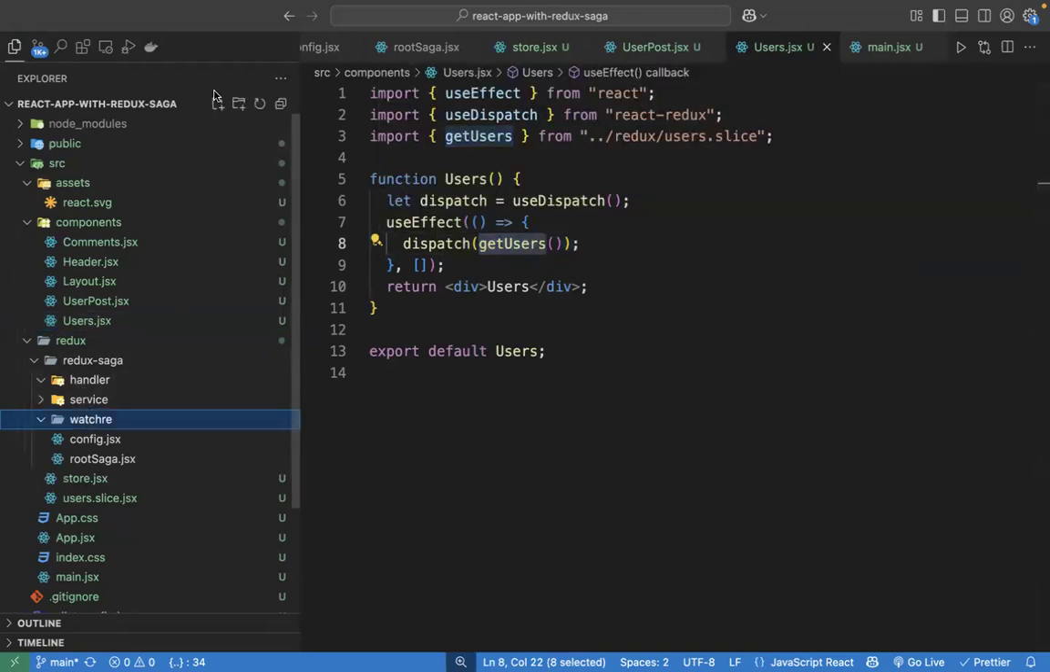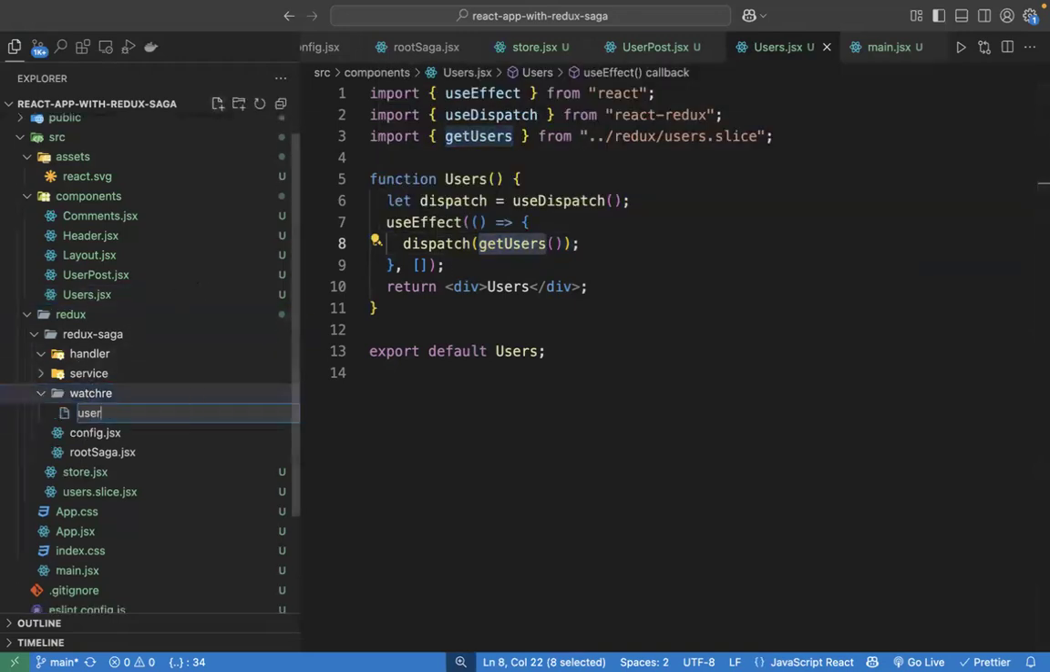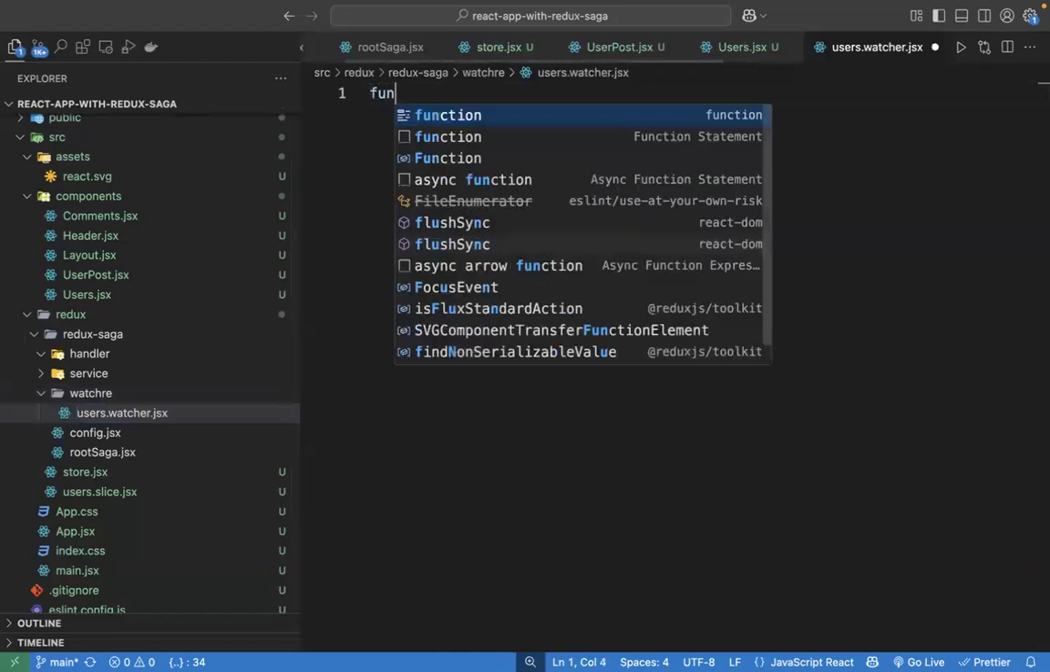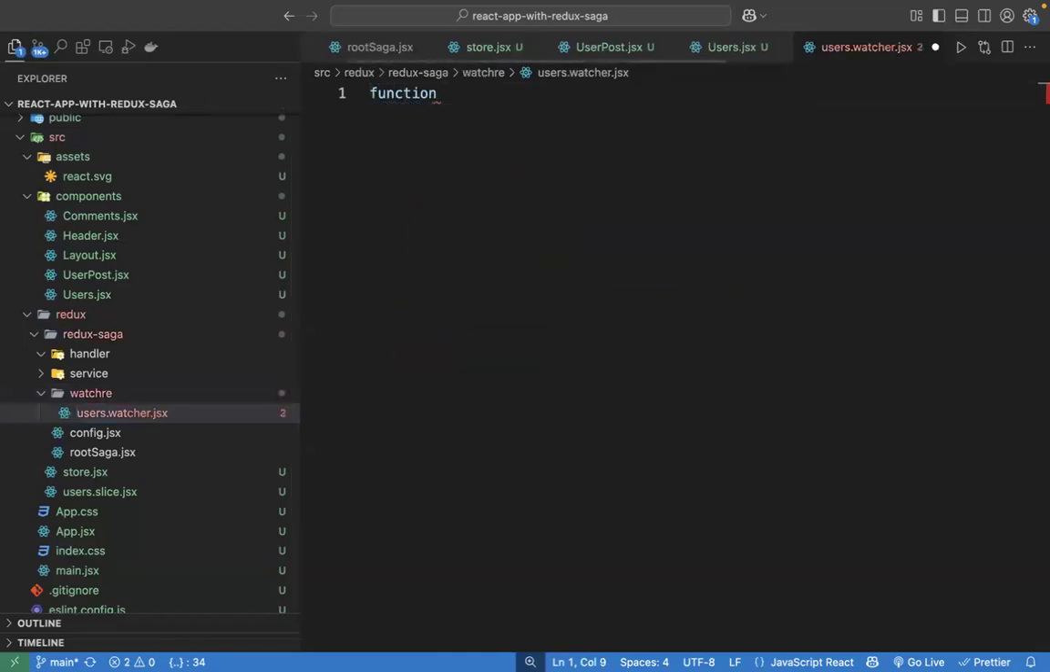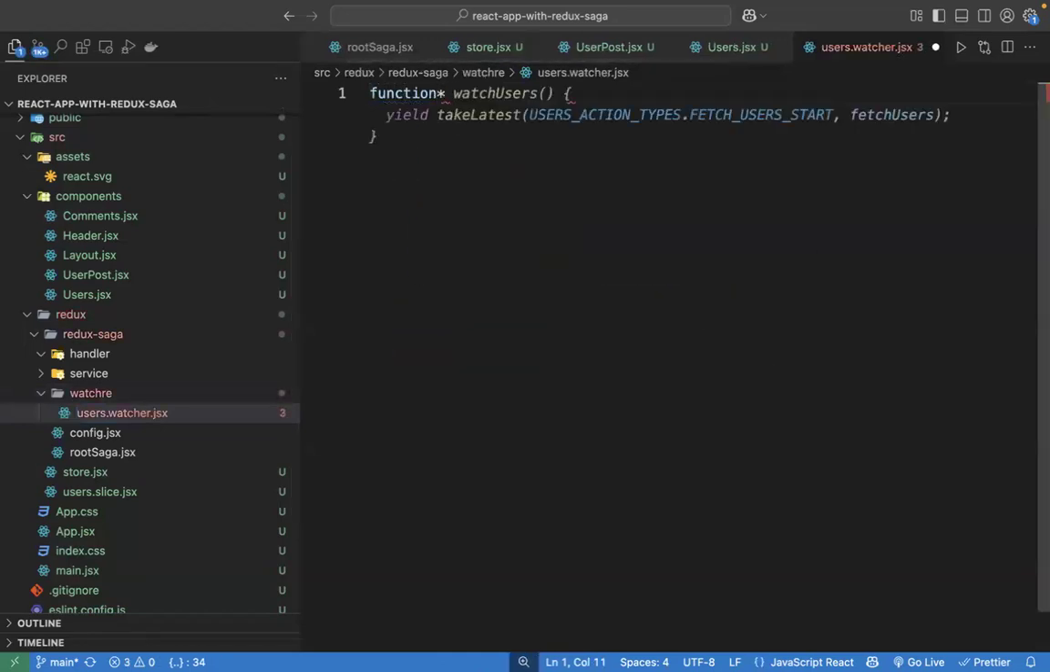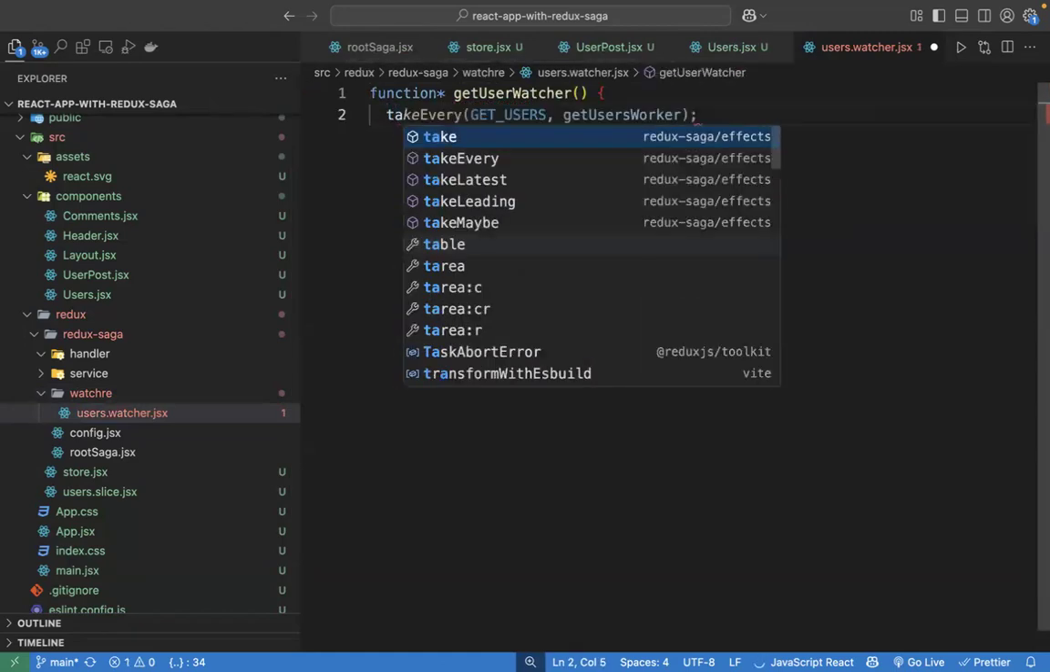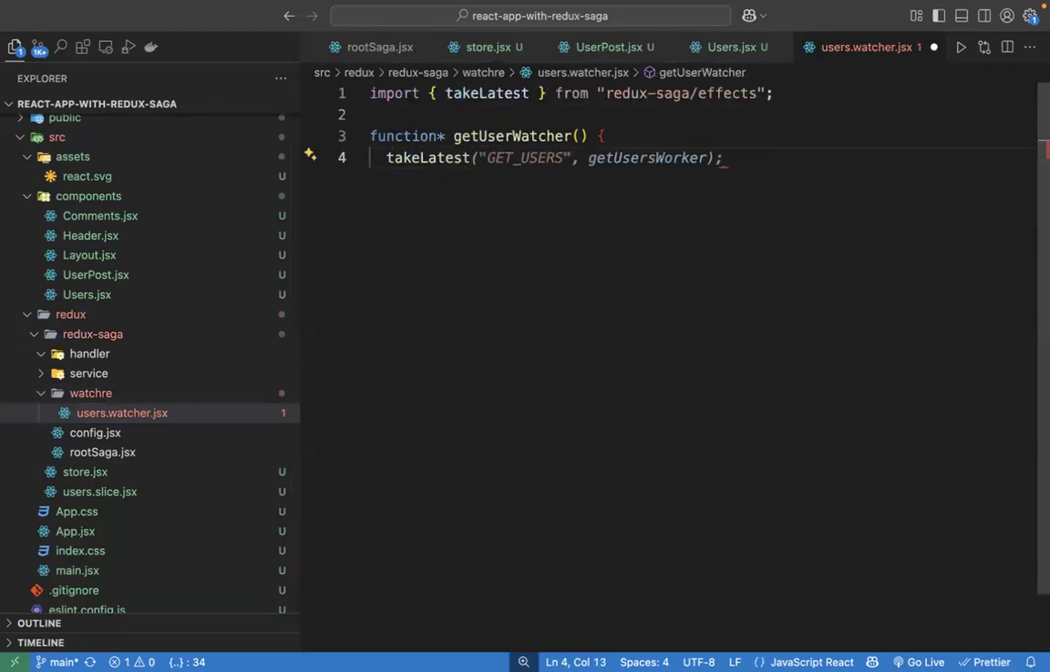So I will go to the watcher and I will just say users.watcher.jsx. And here I will create a function. This function will be a generator function, like this will be getUsersWatcher. Okay, and we will use a method called takeLatest, which I will get from redux-saga/effects.